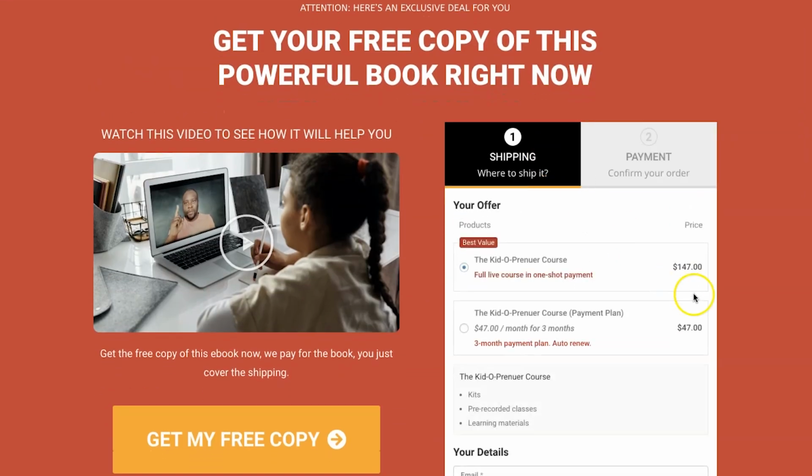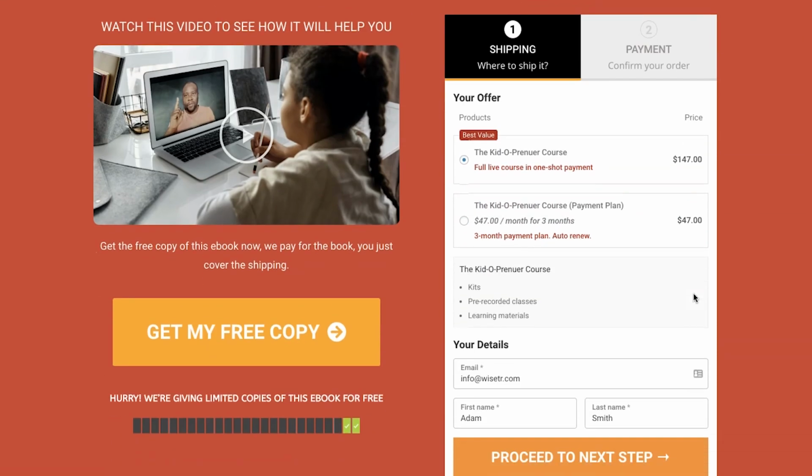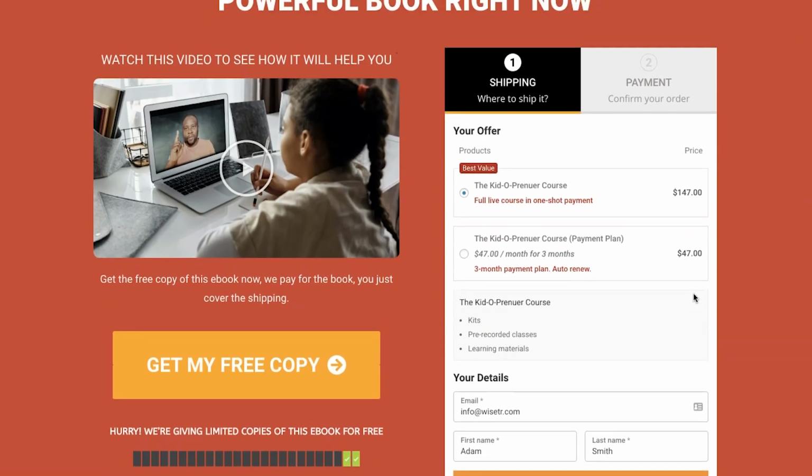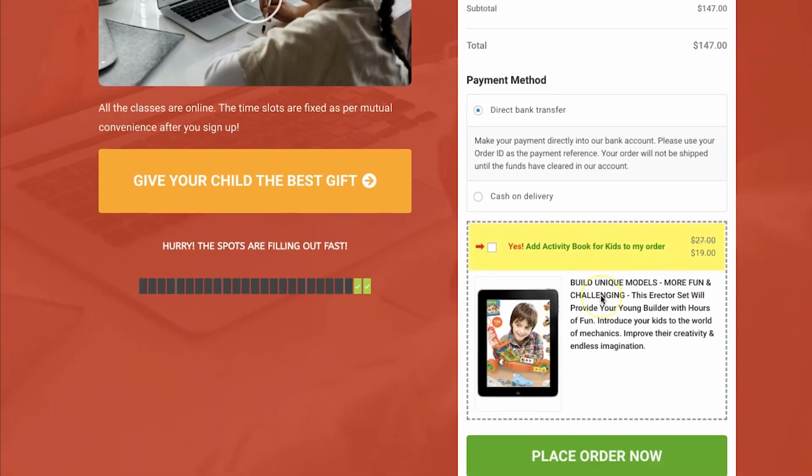So we've set up this form. We only have fields that we need. We've removed the ones that we don't. Alright, now here's a very interesting part. Let me show you how I've configured the order bump.